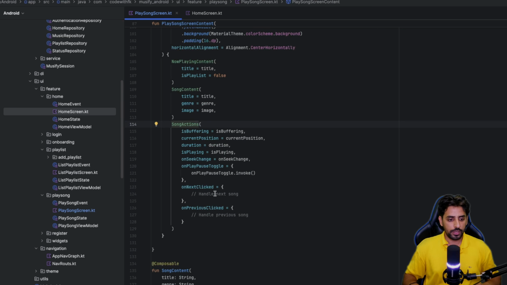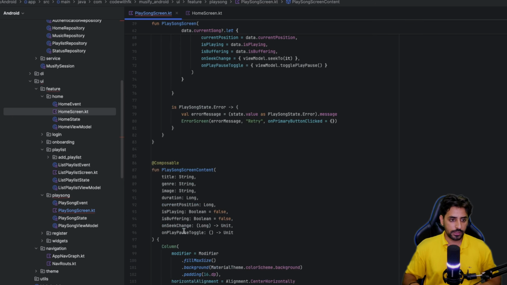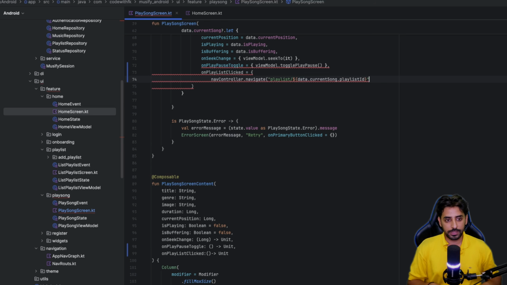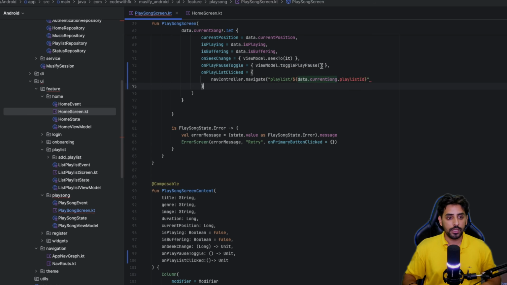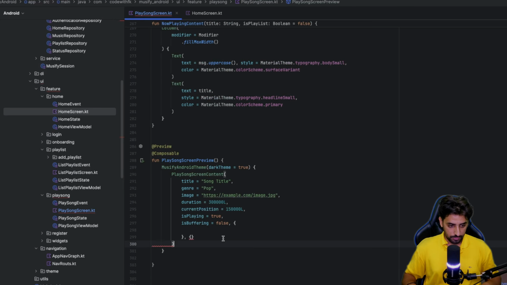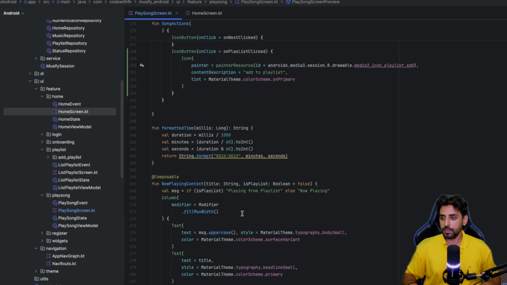Then we go over here into this section. This section should also be saying like this. Okay, that is that. And now if you go to the song content, this will complain, and that's exactly what we wanted. Now on playlist click doesn't mean that we will be going to the playlist screen. We also need to fix the preview side for this as well.